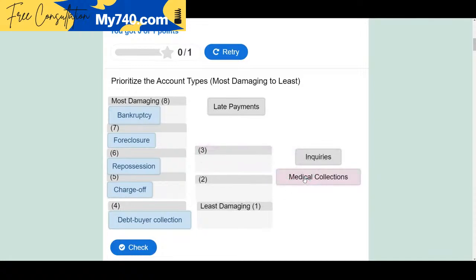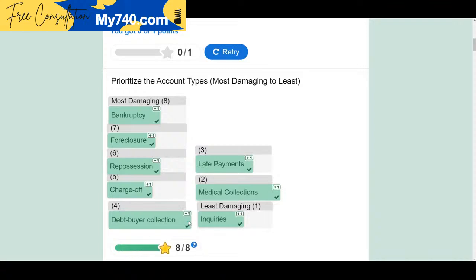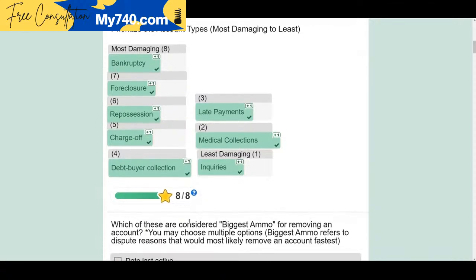Medical, nope, that one is not going to go there. Excuse me, late payments, that's what I meant. And then medical collections, and then inquiry. So let's check to see if this is correct. So again, we're prioritizing the account types most damaging to least. So if we check it, I got them all correct.